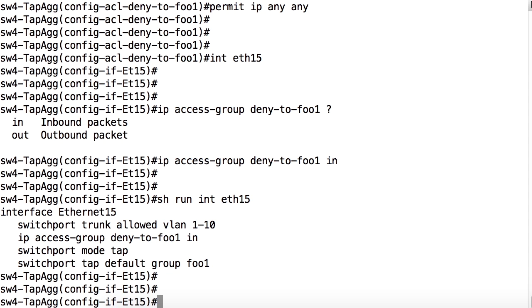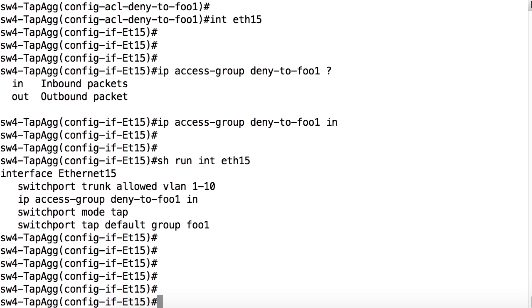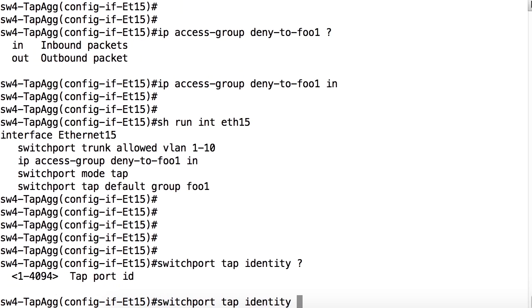If we assign an identity VLAN as traffic ingresses the tap ports, then we could identify that a packet was mirrored while it passed through the DMZ or when it passed through the corporate switches. Most security tools understand and can make use of this additional tag for identity purposes. To configure identity VLAN, we assign it on the tap ports and allow it on the tool ports. Here in interface configuration mode for Ethernet 15, we're going to type switchport tap identity, and then we're going to give it the number. We're going to give it an ID of 15.